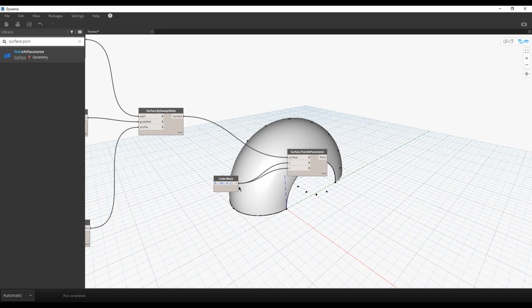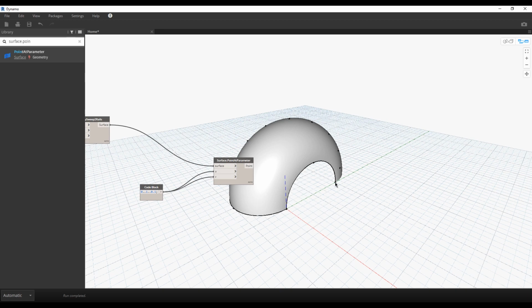You will see 100 points right now. But we need only 11 points. It will be enough for us. Okay, and now we need to create one more parameter. It's called the NURBS surface by control points.